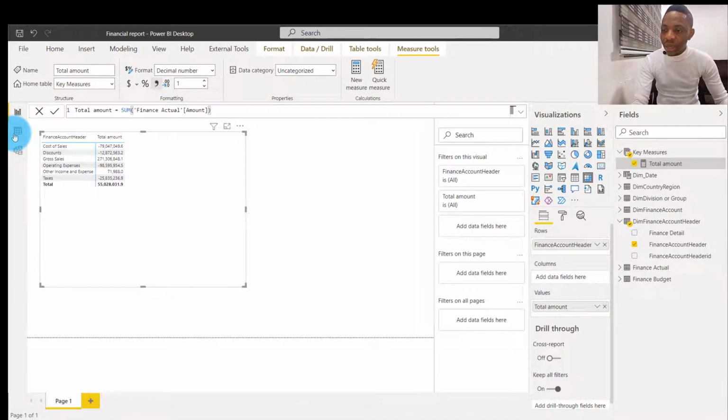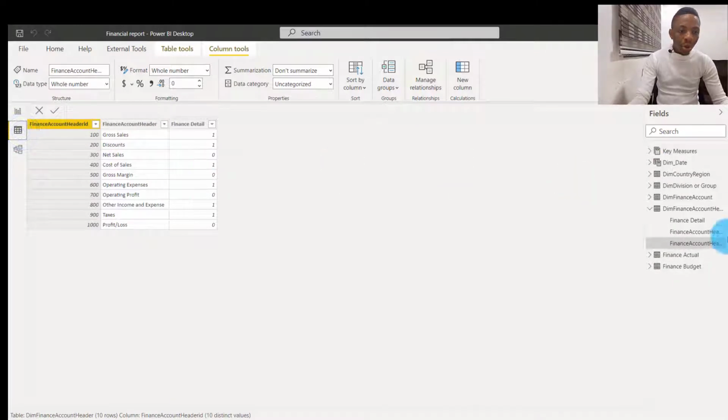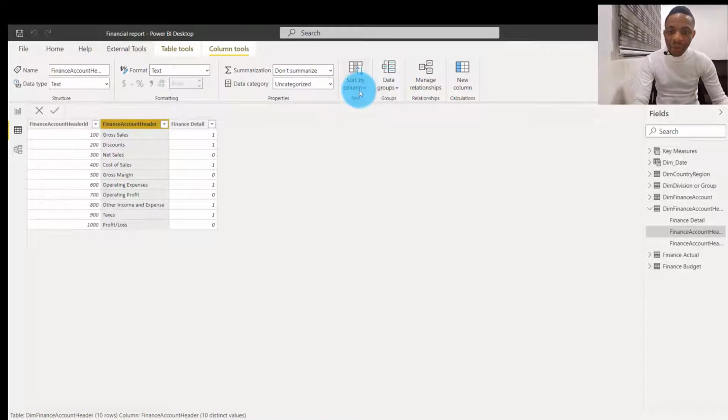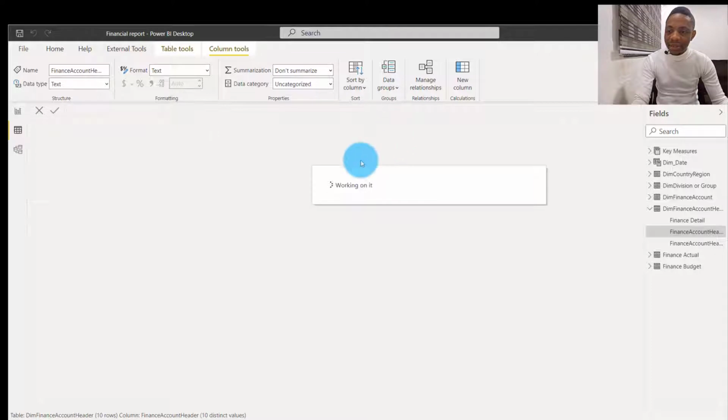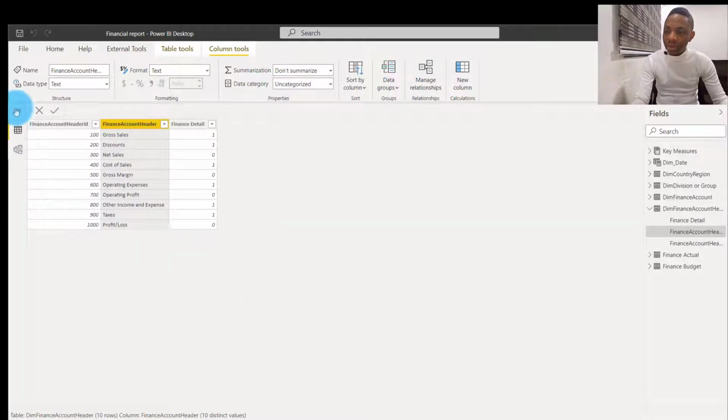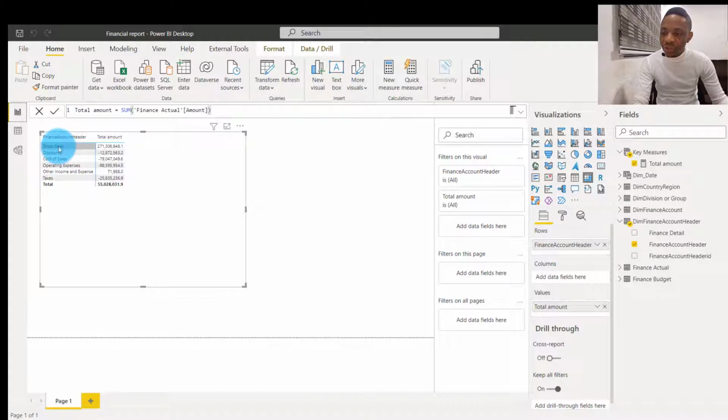I'll come to the table here. On this account header, I click on finance account header, then go to sort column by finance account header ID. It sorts it. When we go back to the matrix, we can see that the first one coming up is gross sales before discount, then cost of sales. For example, the addition of gross sales and discounts gives us net sales, so it has to be directly below that number.